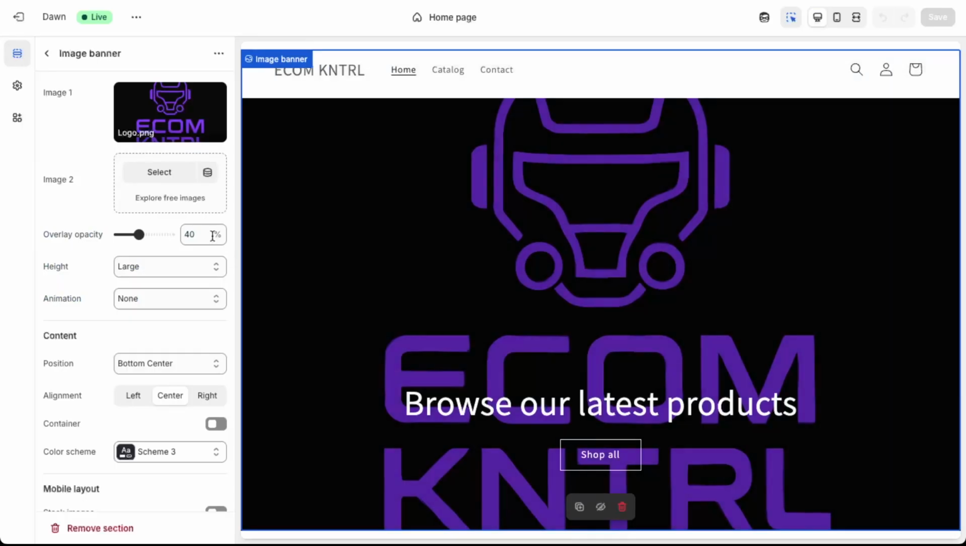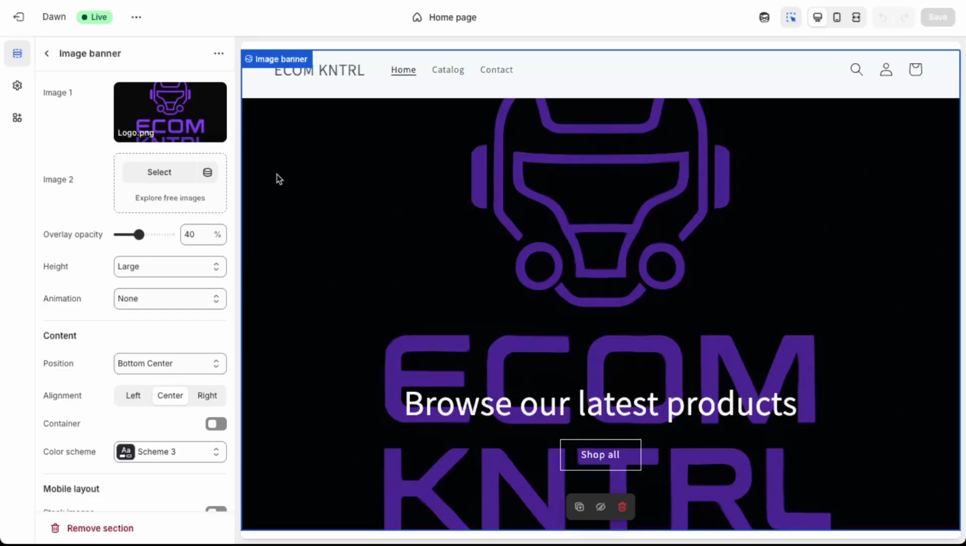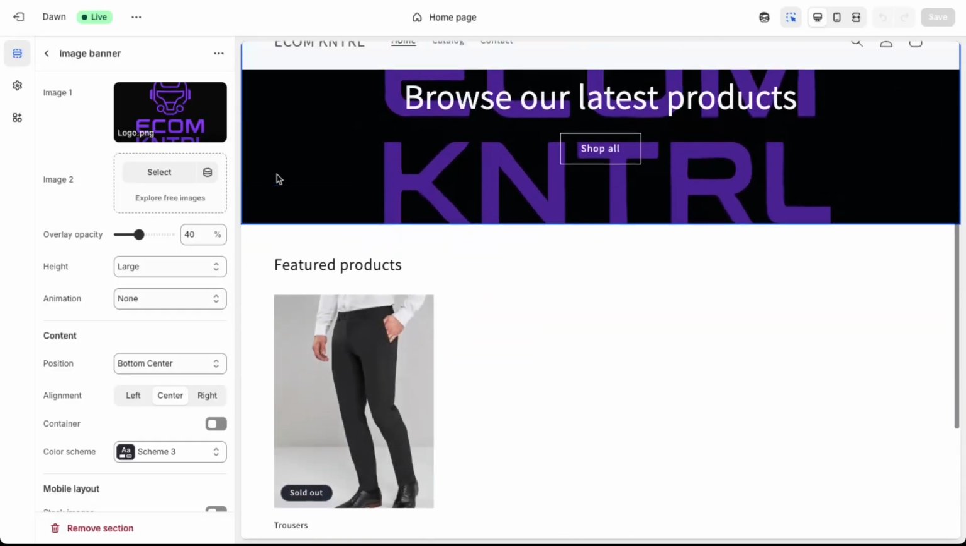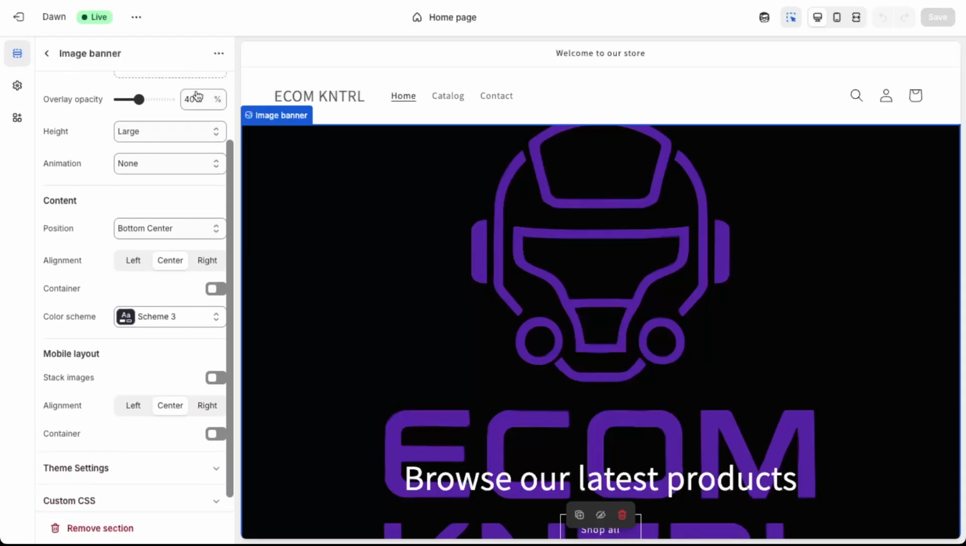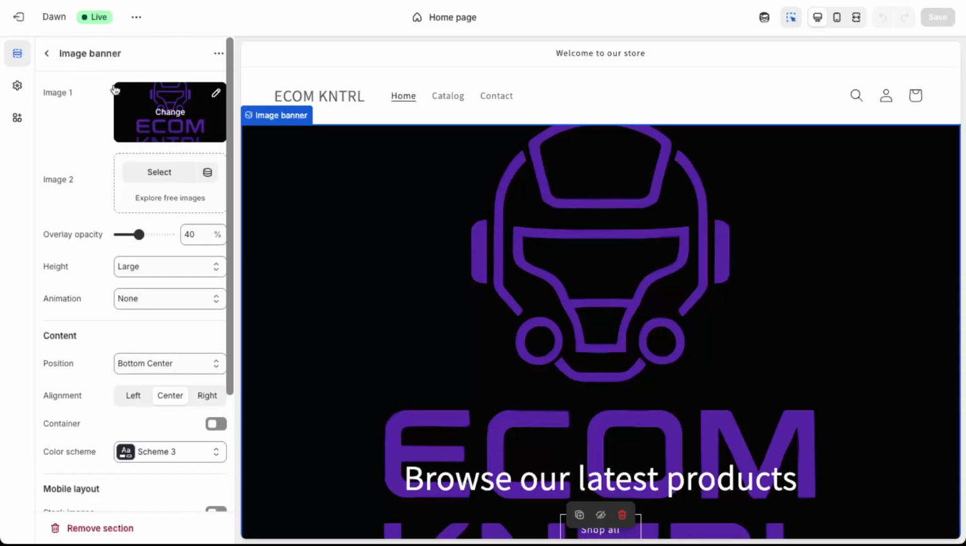Inside the Image Banner section, you'll typically see options for different images, like Image 1 and sometimes Image 2. Hover over Image 1. If there's already an image there, you'll see an option to change it. If there isn't one yet, you'll see an option to select an image. Click on that. A new window will open with options.